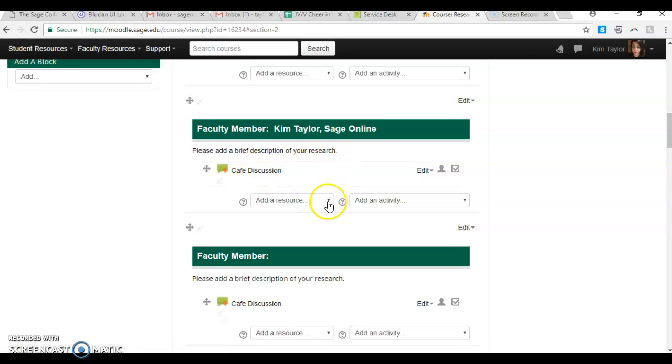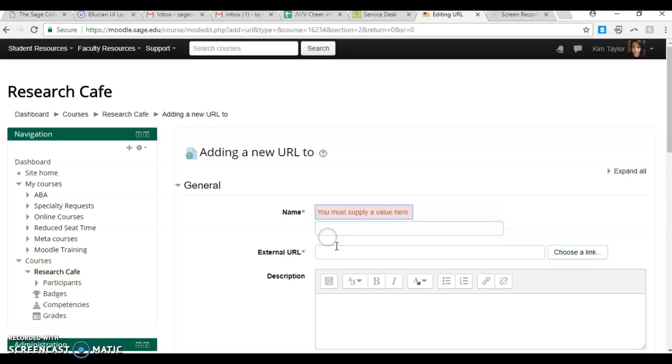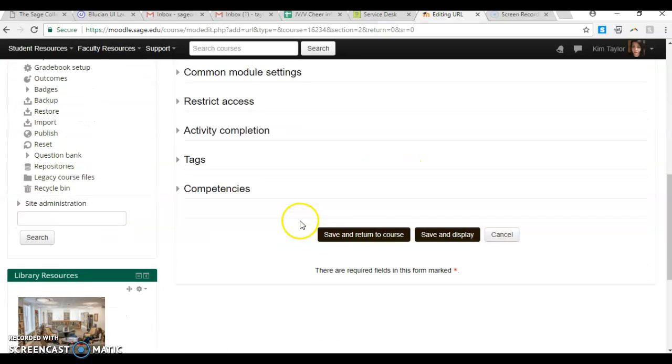And if I wanted to add a video for my research, I would click upload a URL. I would simply name it, copy and paste the URL. I can add a description and I can click here and the description will display. And then I would just save and return to the course.